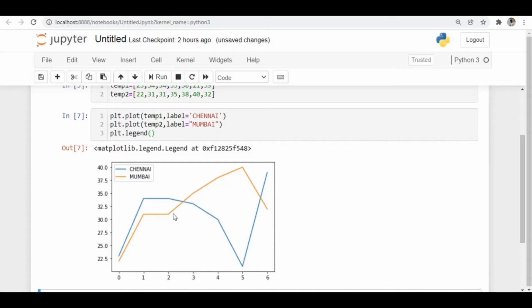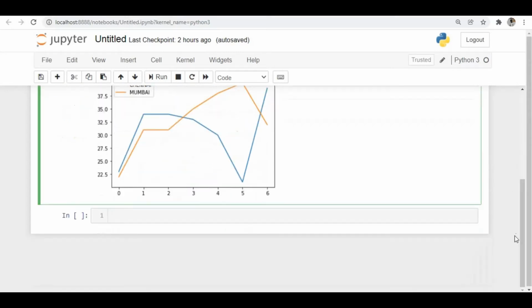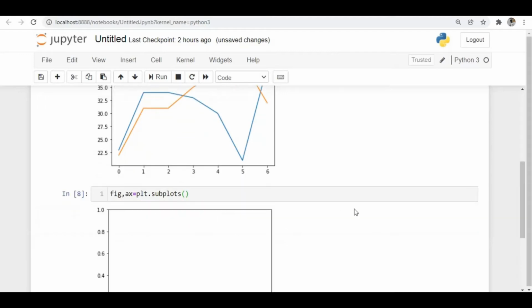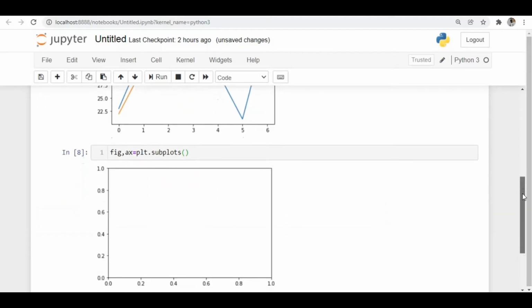So how can you do it? Let's see that part. I will define figure comma axis is equal to the subplots function, which is present in the pyplot module. So plt.subplots. Let's run this, and you can see we just got an empty figure.